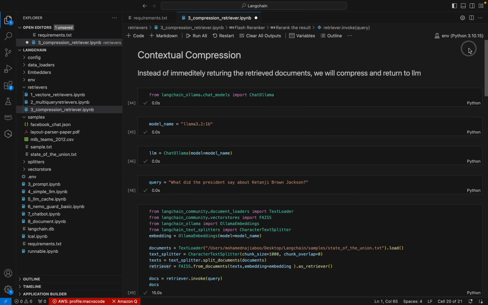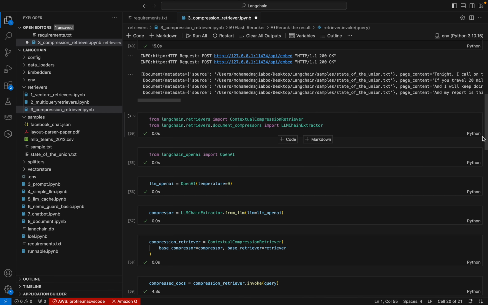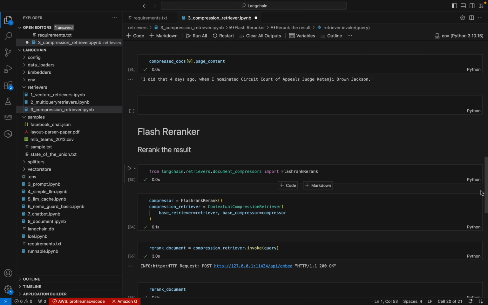Let me summarize what we have done. We implemented contextual compression, which helps us compress the documents returned from the retriever, and we learned two things. One is compressing the documents using the LLMChainExtractor. Another method we discussed is the FlashReranker, which re-ranks or prioritizes the documents returned from the base retriever or vanilla retriever. Okay, that is all for this video.